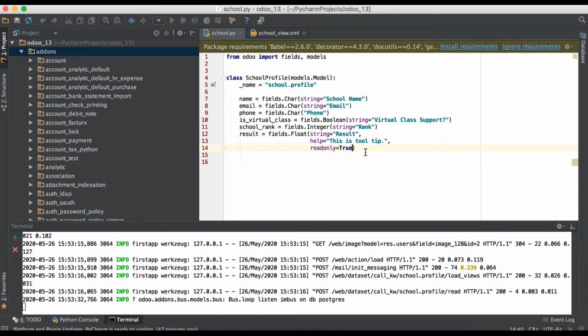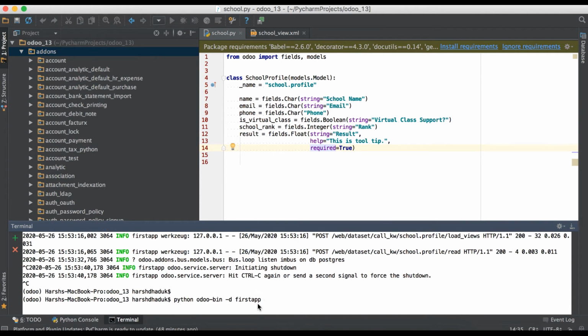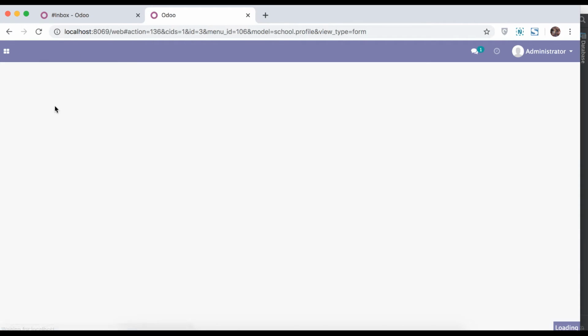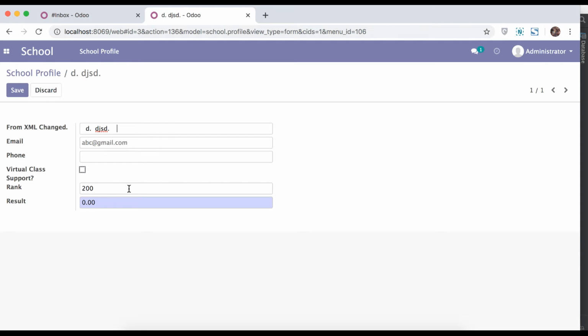Go to terminal. Here you can replace it with required. Restart the service. Refresh the page. Try to edit, you can see the color also changed.